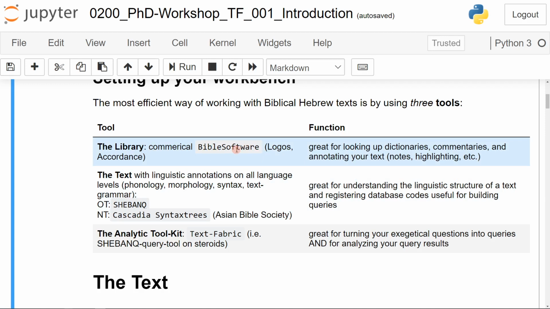But that's what it is. It's not more. I'm not using it for carrying out actual linguistic research. For that, these types of Bible software products are just too limited.